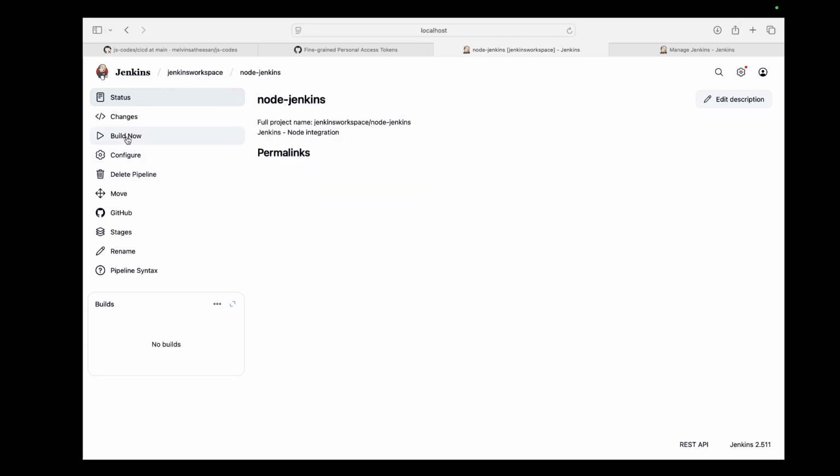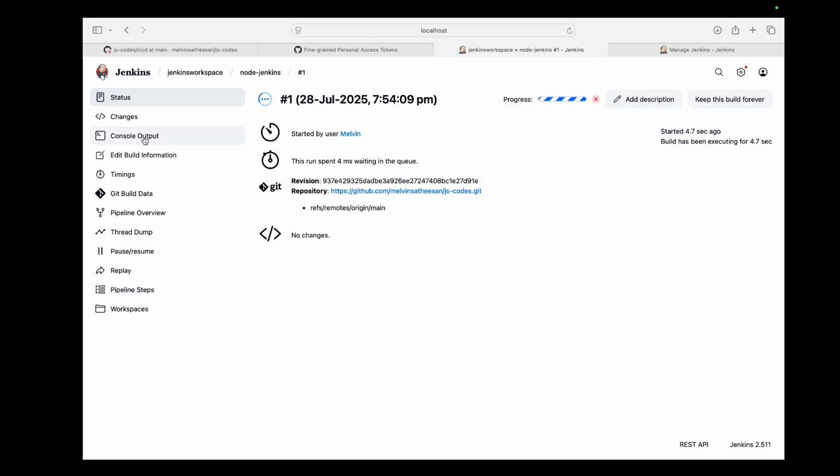So Jenkins, I'll build it. Cool. So far nothing has happened. Let me check it out. Console output.